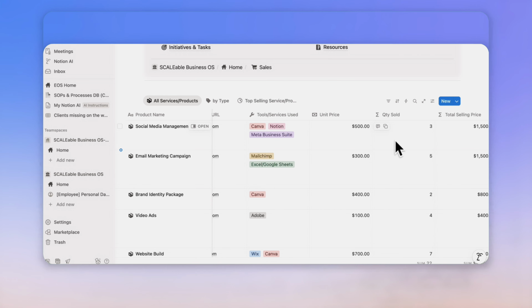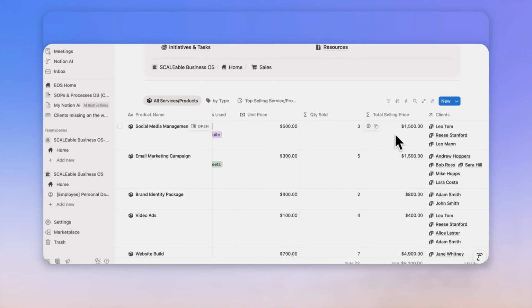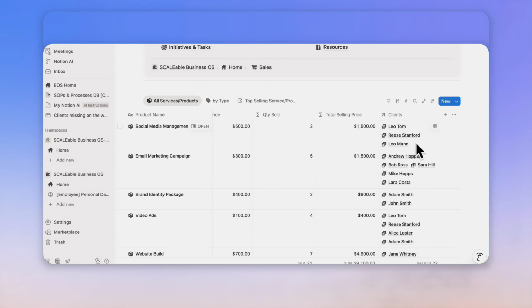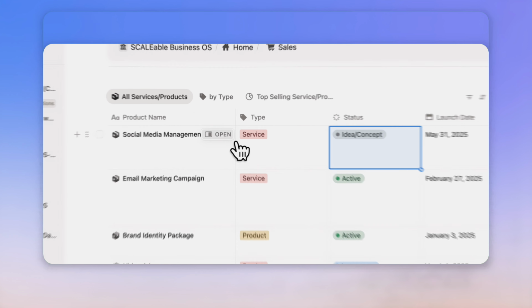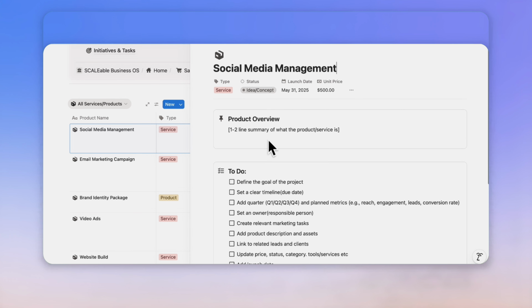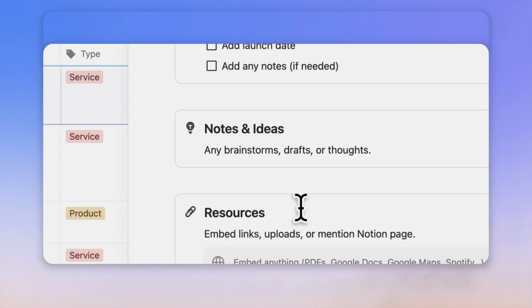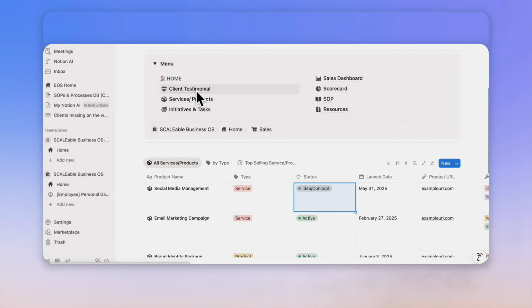The quantity sold pulls automatically from the number of clients in your client database who are linked to that product or service. If 3 clients are linked to a product, it shows 3 units sold with total revenue calculated automatically. You can also see which clients are on which service. You can add checklists to manage the product lifecycle, like reviewing the product, gathering feedback, or updating packaging.